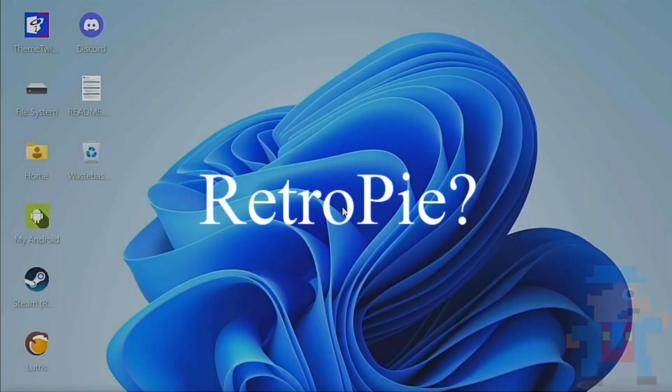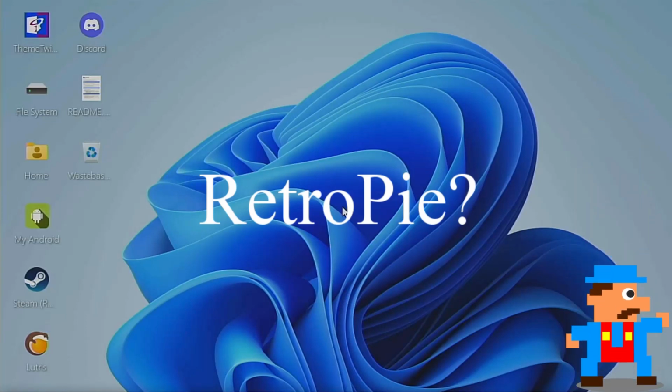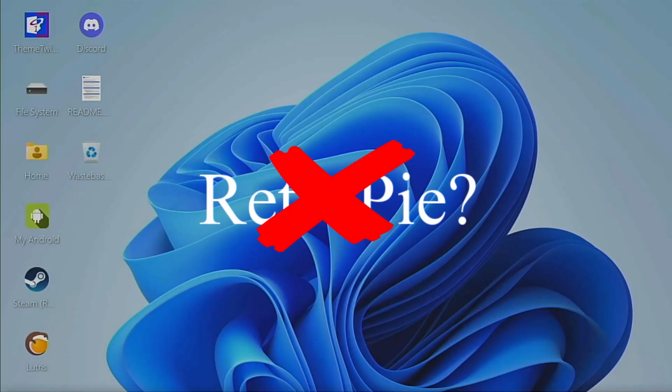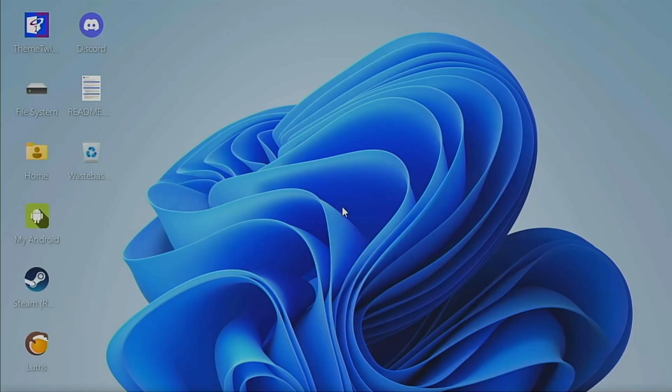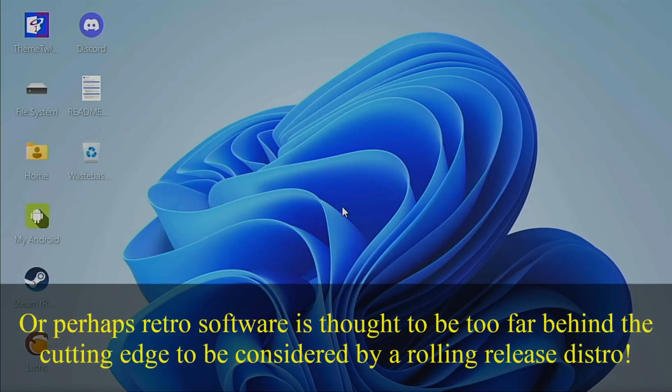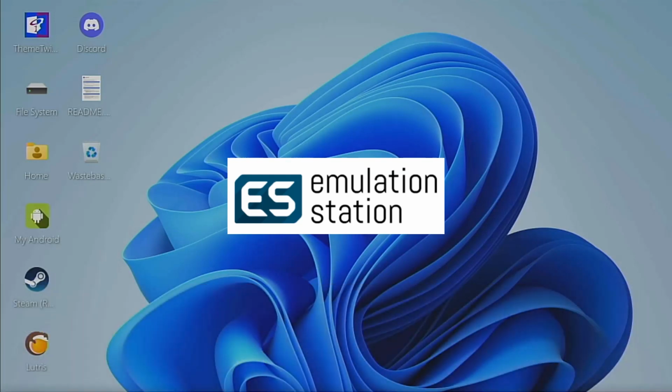For the retro gamers out there, RetroPie comes pre-installed with Twister OS on the Raspberry Pi. Unfortunately, this isn't the case with Twister UI. RetroPie is built on top of Raspberry Pi OS, which itself is based on Debian, which is probably why even the AUR, as great a resource as it is, doesn't offer this package. That said, it does have Emulation Station, which is used as the front end for RetroPie.